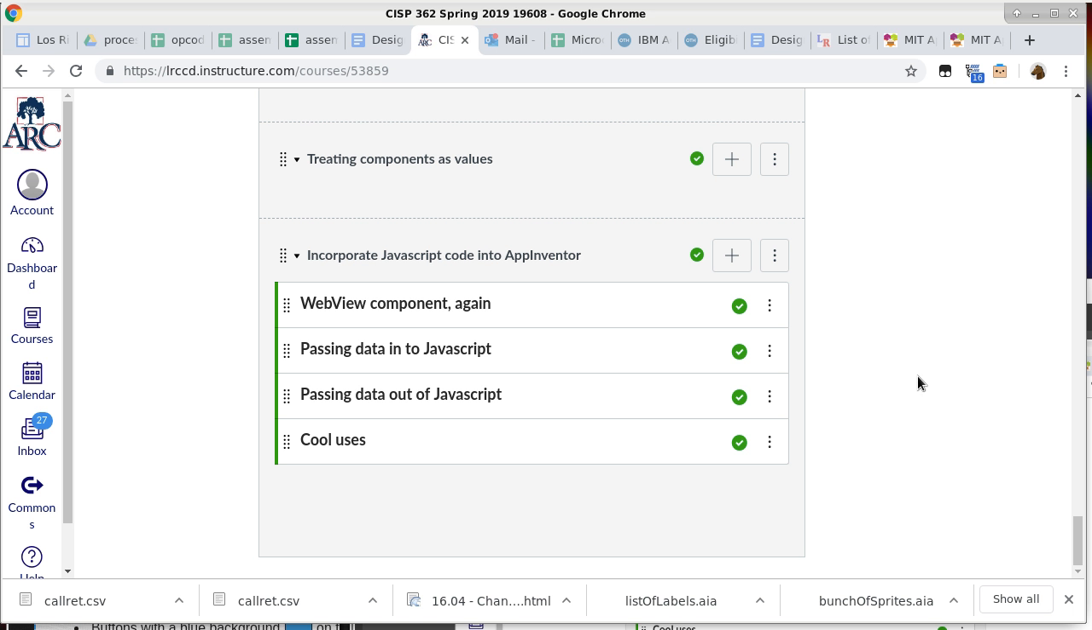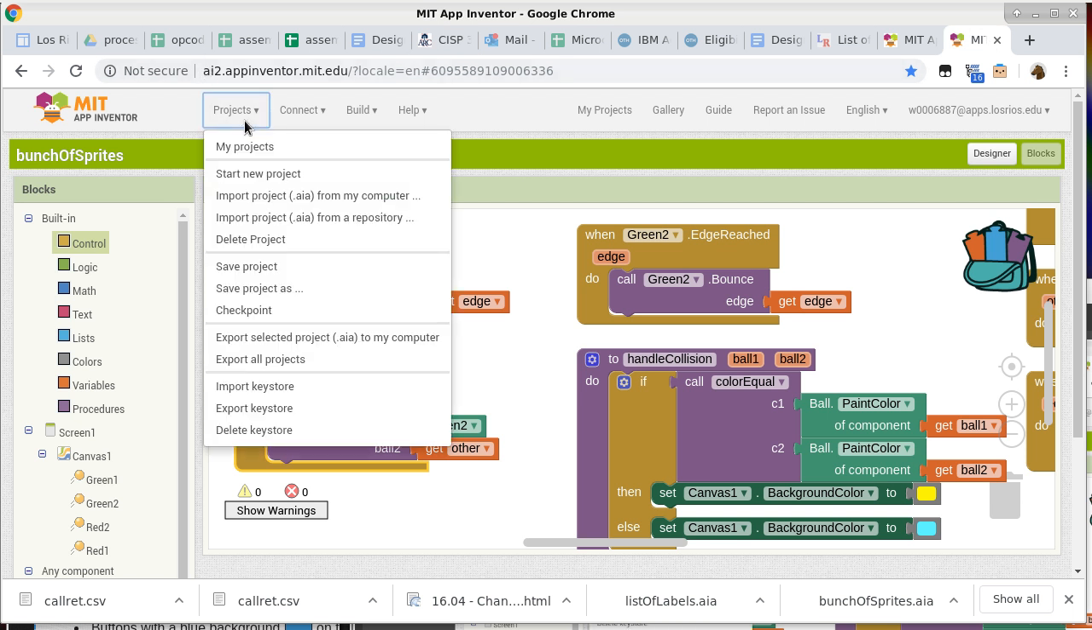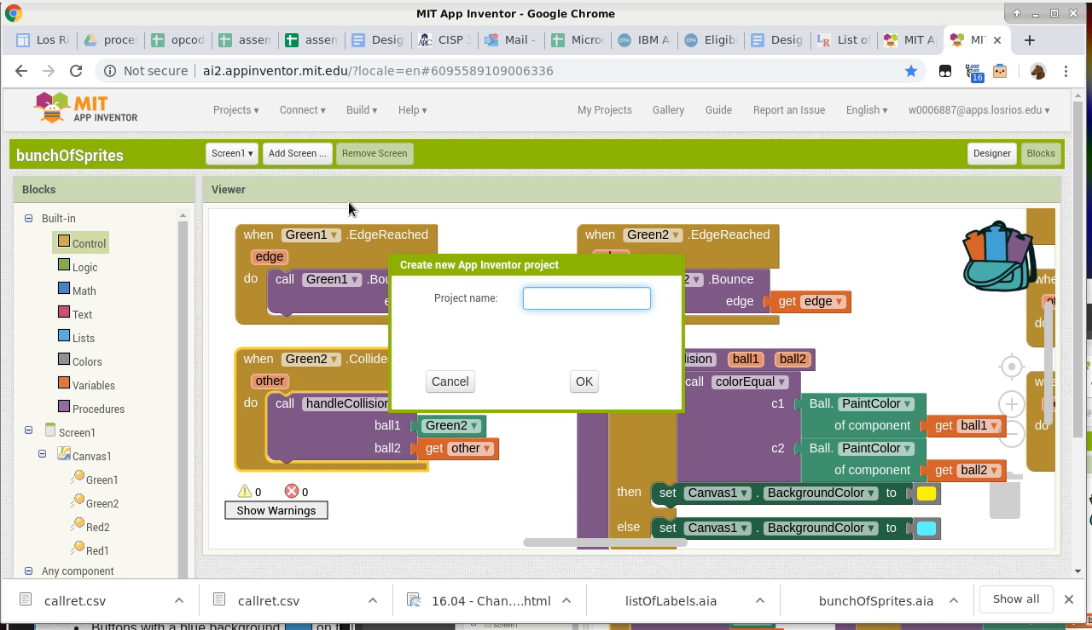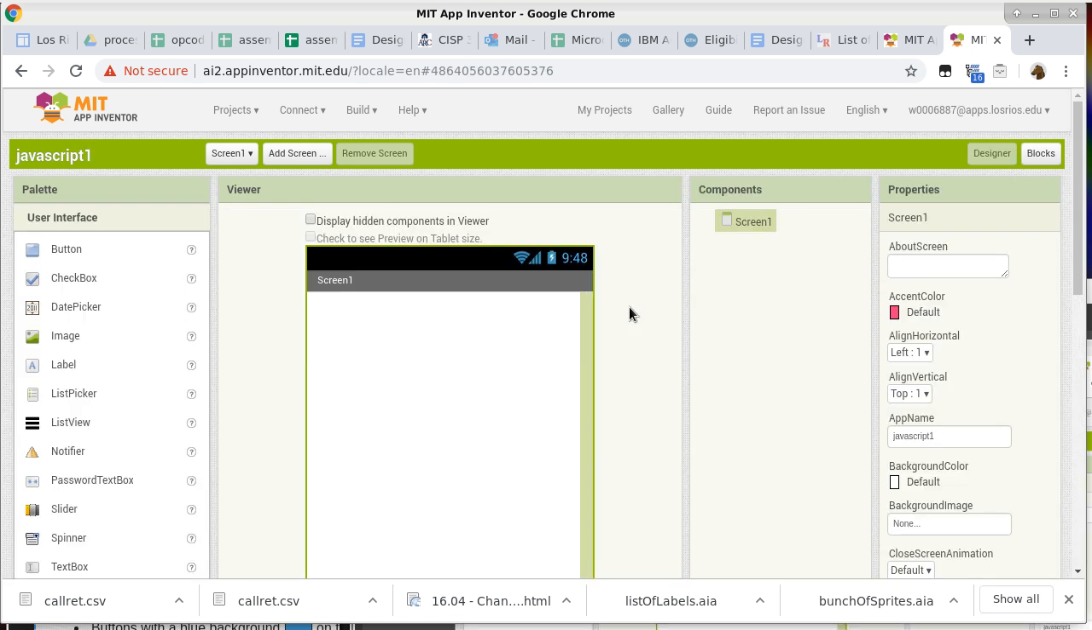So we'll get started with this one right away, and we'll start a new project. I'll start a new project and we'll call that JavaScript 1, which kind of implies that we'll have multiple of these. So when you have something like this, you will need several things.